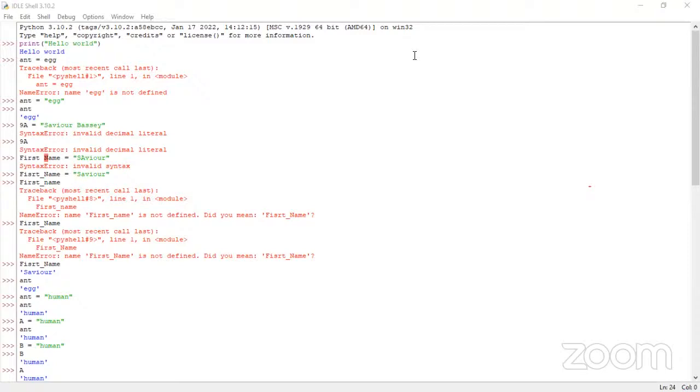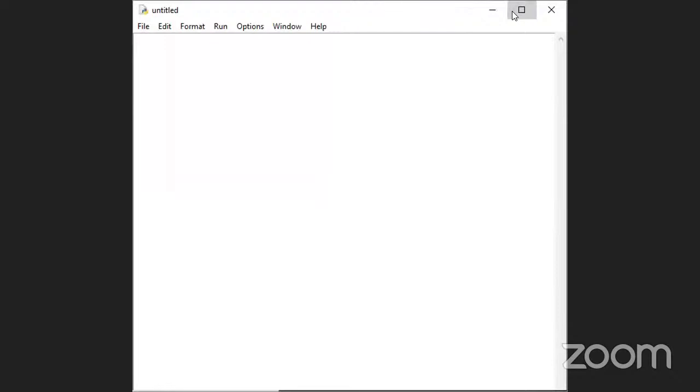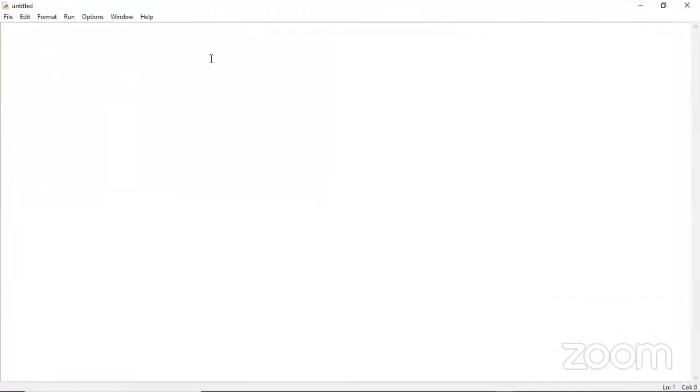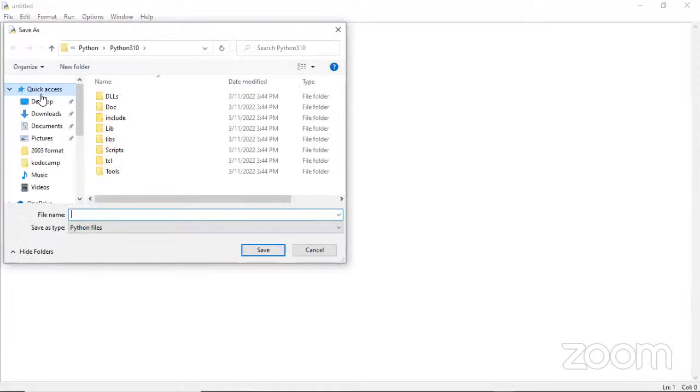All right, let me show you. Now you want to save this file. You can save the file anywhere on your desktop. I'll save mine in my desktop.